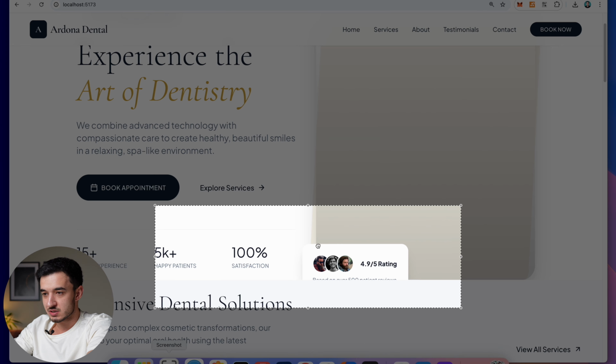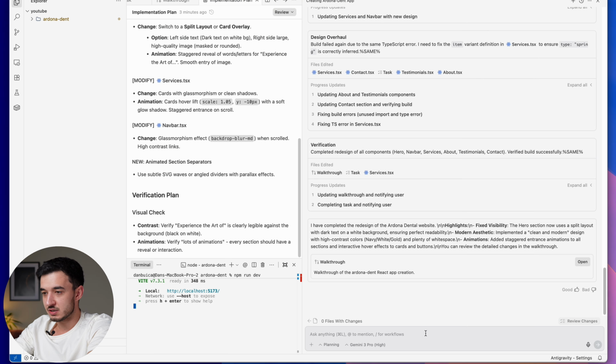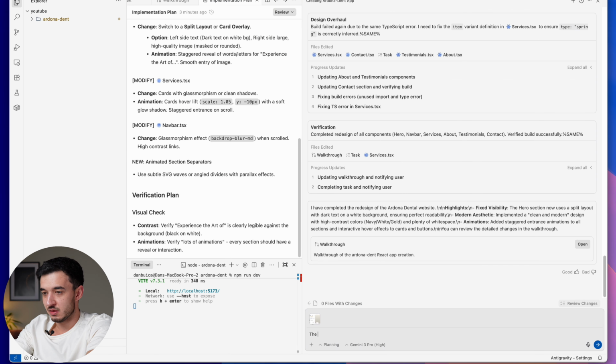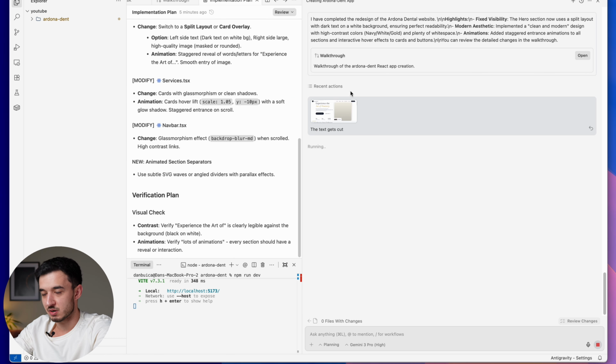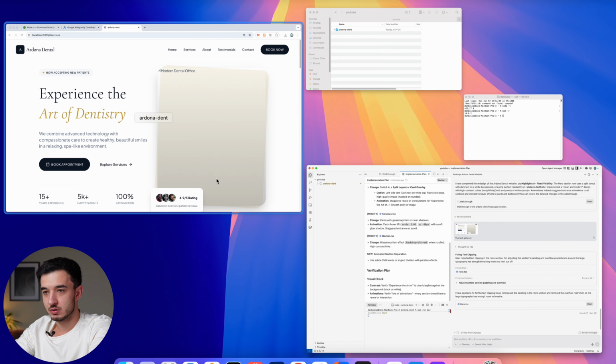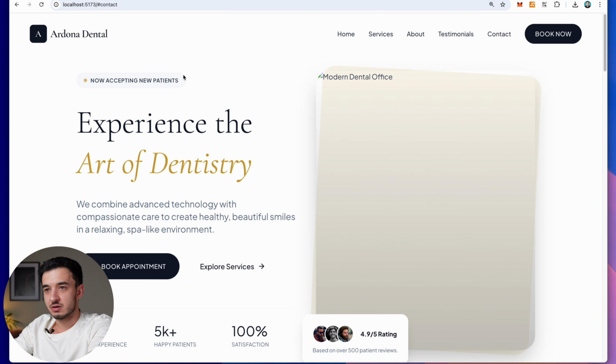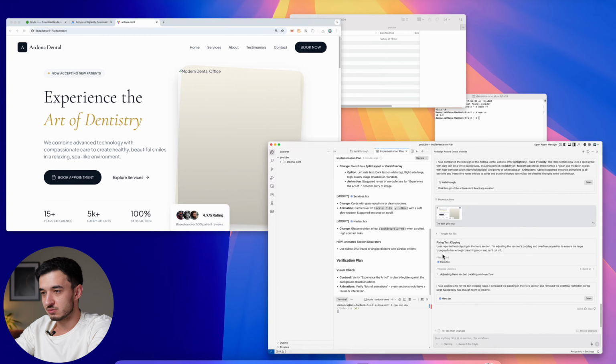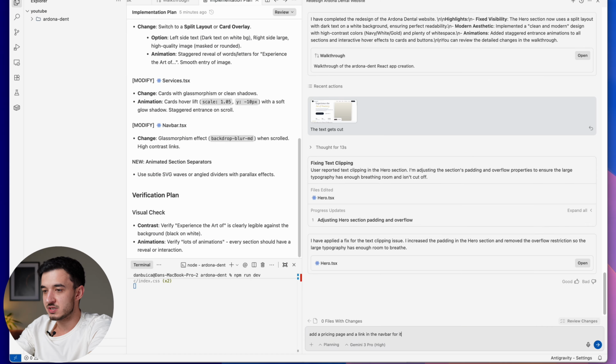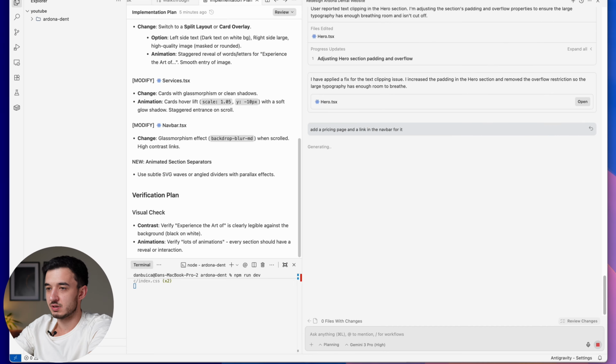So I'll just take a screenshot, go back to Antigravity and paste it right here. The text gets cut. Send it and it will fix the problem. Okay, let's see what it did, and it fixed the problem. Great. Now, what I've seen for dental offices is that they have a pricing page. This doesn't. So let's go to Antigravity and tell it, add a pricing page and a link in the nav bar for it. Great, let's send it.